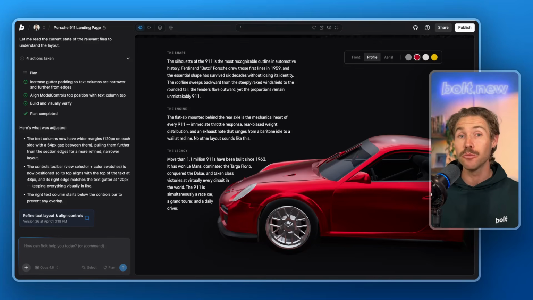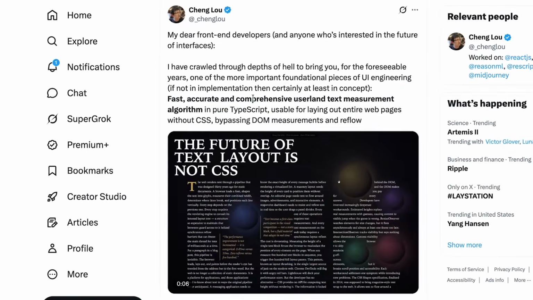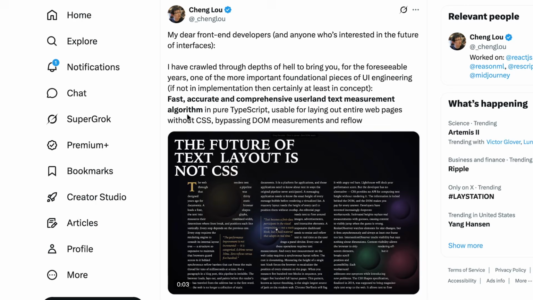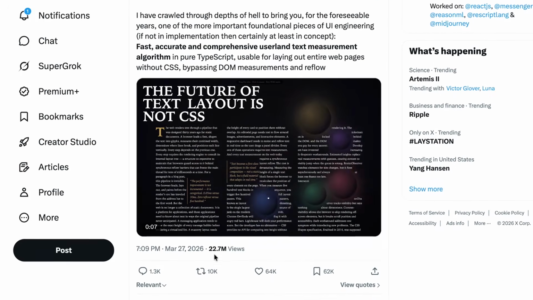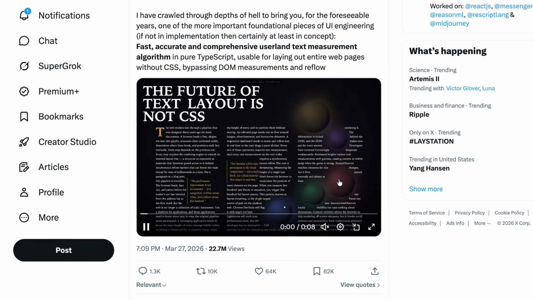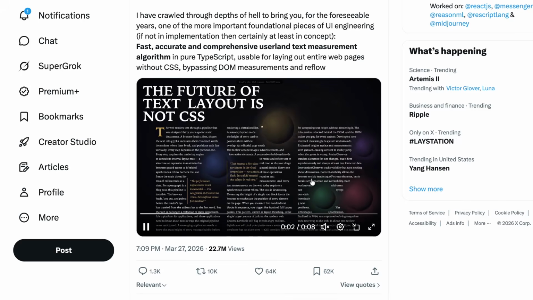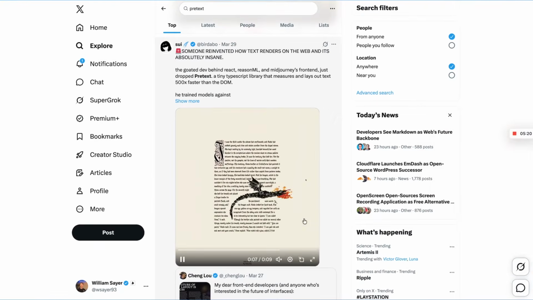First up, let's learn a little bit about Pretext and some great examples out there of other people using it. So what is Pretext? It's a fast, accurate, and comprehensive text measurement algorithm in pure TypeScript created by Cheng Lu, and you can see it went absolutely viral. In his example, he moves these spheres around the screen and you can see how the text dynamically repositions around them.